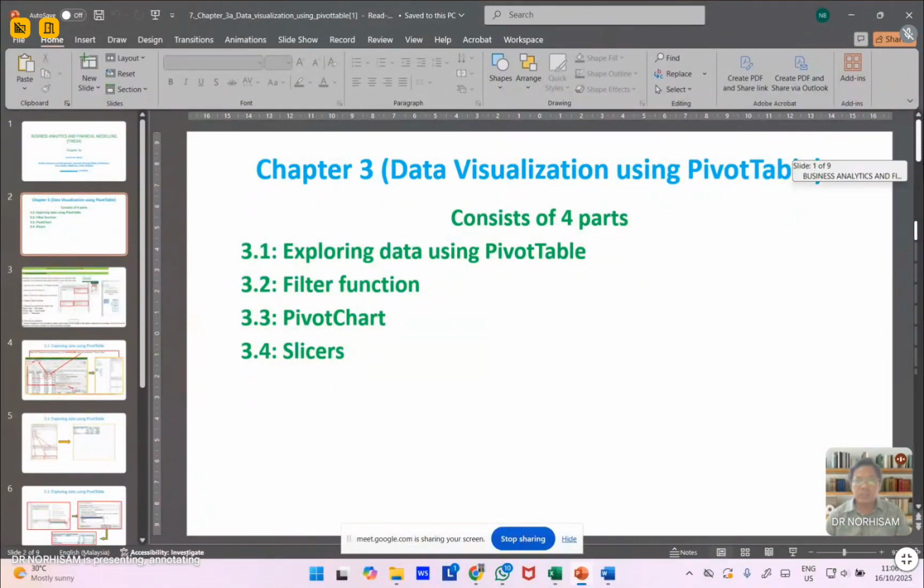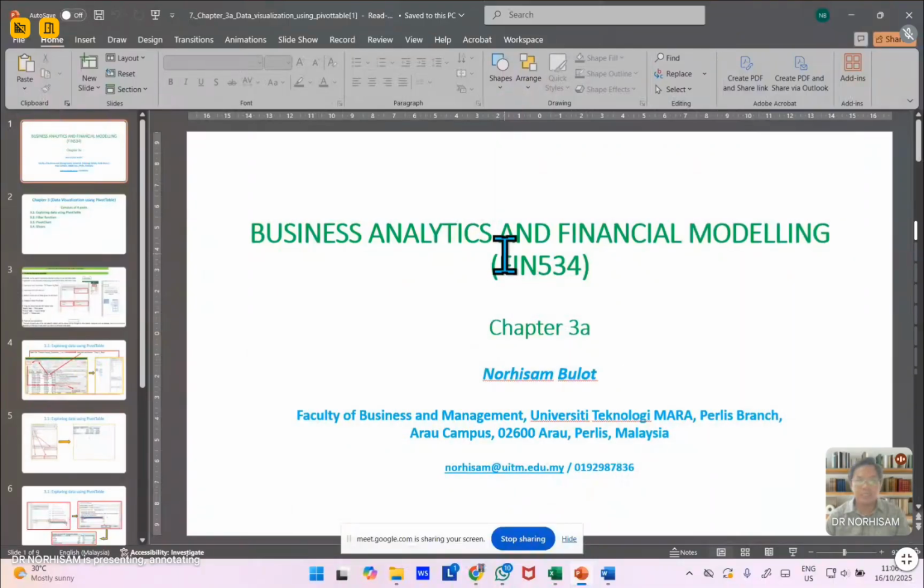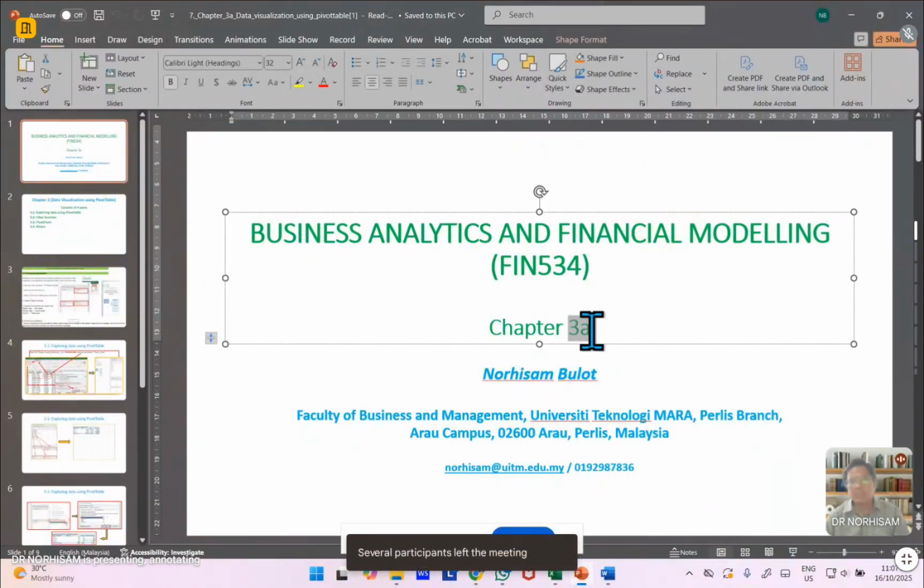This is just for your revision, right? So business analytics and financial modeling, FIN534, chapter 3A. Why is it chapter 3A? Because your chapter 3, data visualization, is divided into two. Chapter 3A is on data visualization using pivot table, and chapter 3B is on data visualization using Tableau. But for Tableau, I will check later because we still have not got the license for Tableau.